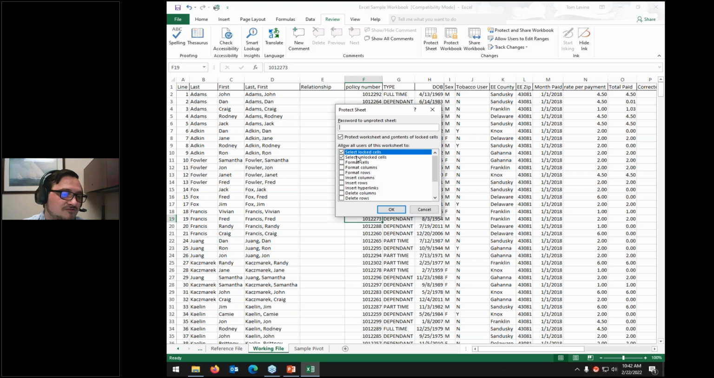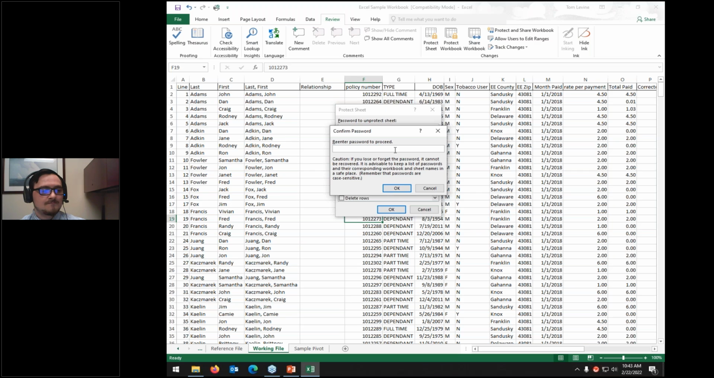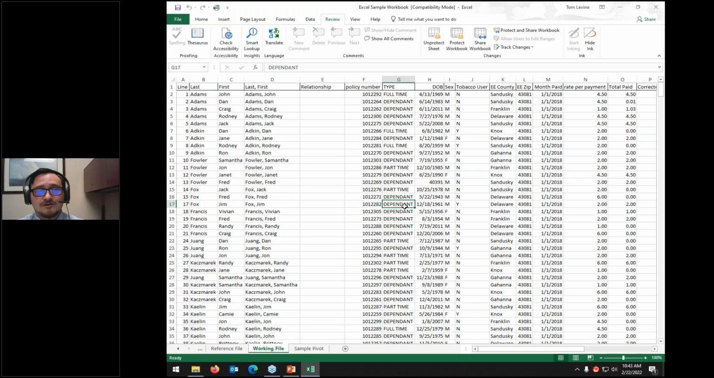Let's say we want people to select cells, but we don't want people to be able to create pivot tables off of it, edit objects, change scenarios, apply sorts and filters, or do anything else. Then I'm going to apply a password. I'm just going to type all lowercase password into this. I make sure this is selected, and then I hit OK. It'll ask me to re-enter the password.